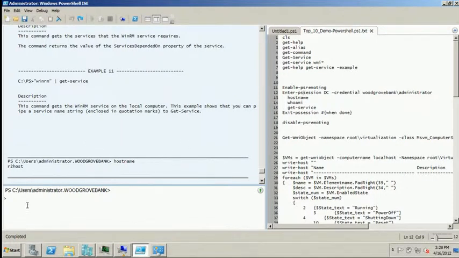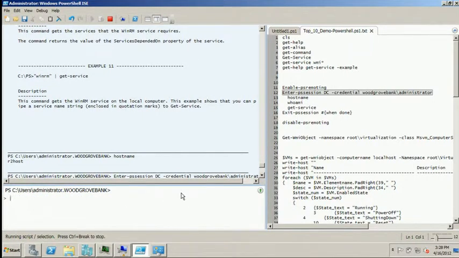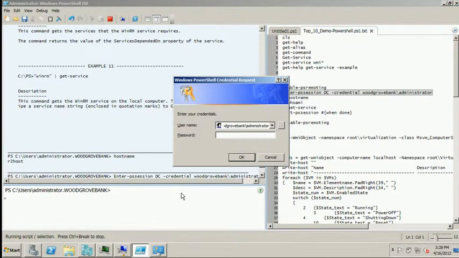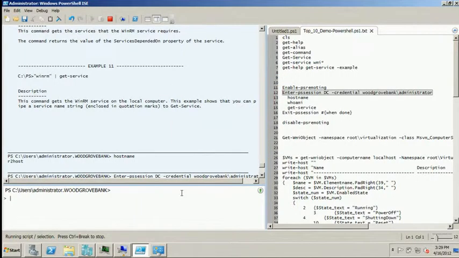Okay, so now I want to do Enter-PSSession, the name of the computer that I want to remote control or remote manage, and the credentials if I wanted to pass that. If I wanted to pass the password, I could do that. In my case, I want to not pass the password, so it's going to prompt me for the password. And I'm going to type in my super duper password.